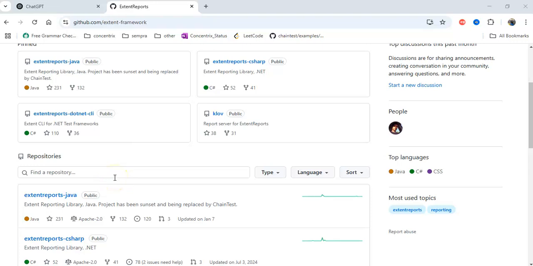Hello all. Today's session we will see Extent Reports. In previous classes I have explained how to generate default TestNG reports, ReportNG reports, and how to generate reports by using listeners. Today's class has one more interesting topic: Extent Reports.